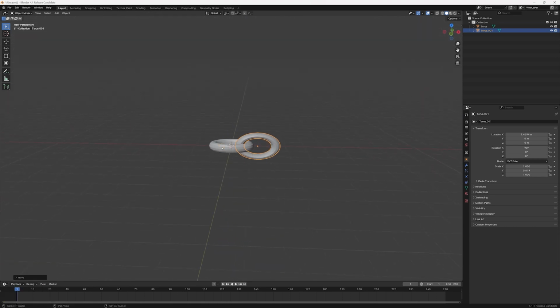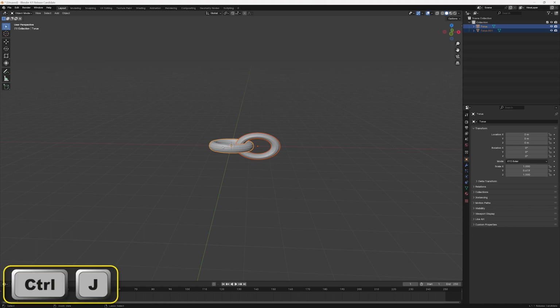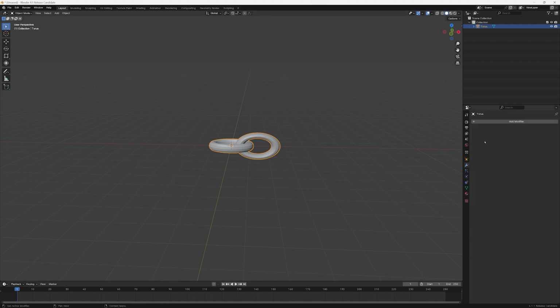After selecting both shapes, pressing Ctrl-J will join them into a single object. If we apply the array modifier to this shape, we can create a chain. A relative offset value of about 0.8 in the X direction should position the first and subsequent copies in the correct position.